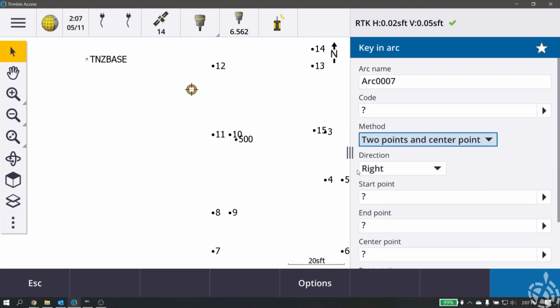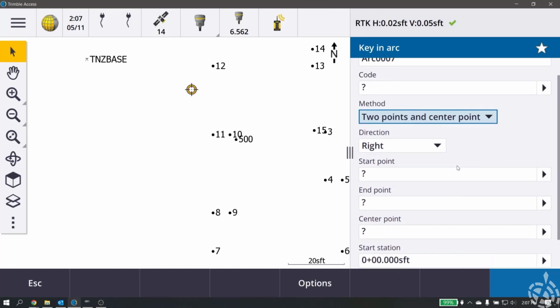Okay, and I have the ability to do left or right here, which is kind of sweet. One thing that's cool about Trimble Access is it allows you to preview everything with this split screen. You can see what you're making on the map before you store anything, and you know, go left when you should have gone right, that type of thing.